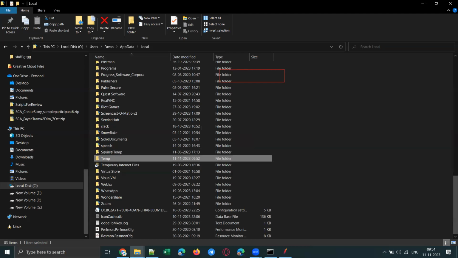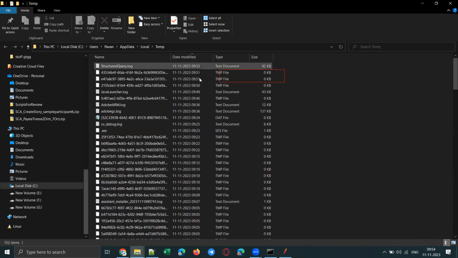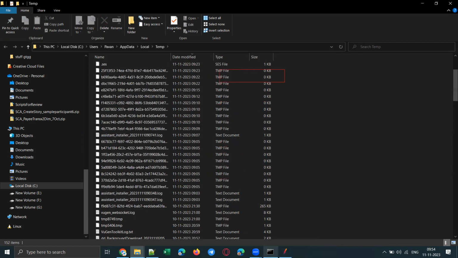Now, if you go to the temp folder, see if there is any file downloaded here. Sort with date modified. I am not seeing anything here, isn't it? Yes, sir. Okay. Let us do one thing. Let us verify in another way.